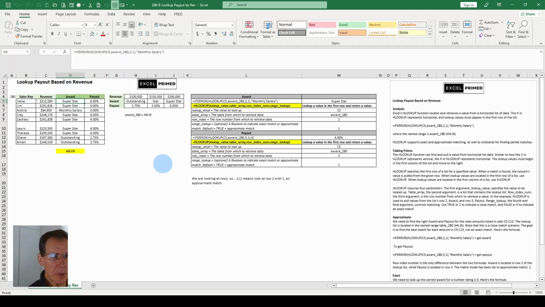Using HLOOKUP, I'm going to show you a different way to look up data using a payout based on revenue. Here we have this simple layout. We have sales rep, we have revenue. What we want to see, based on the revenue that they generate, is where they stand in terms of a reward, a payout. This is laid out a little bit different.